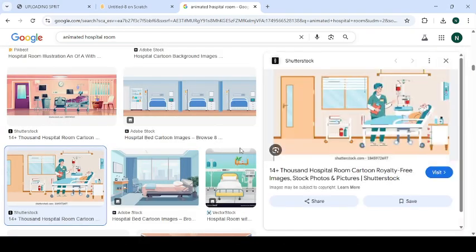So I will go on and I will also save it as animated hospital room. Animated hospital room. Beautiful. Alright, save.